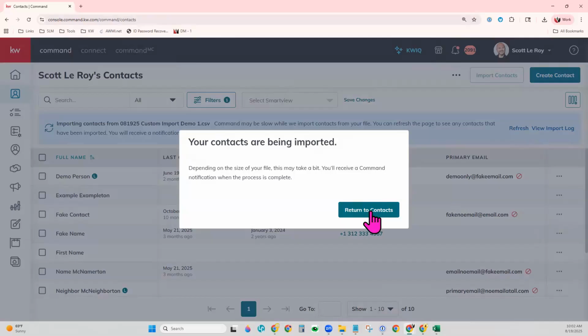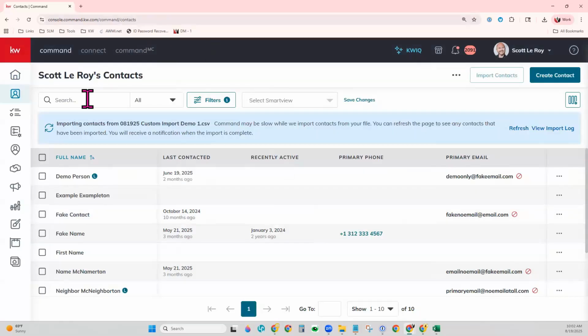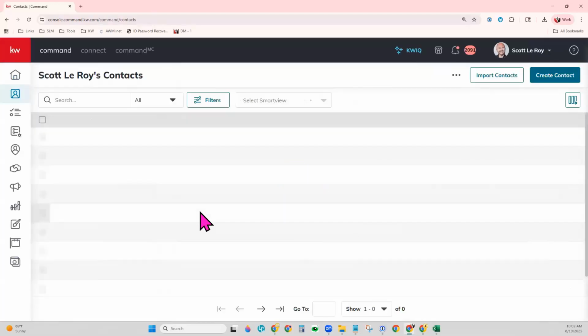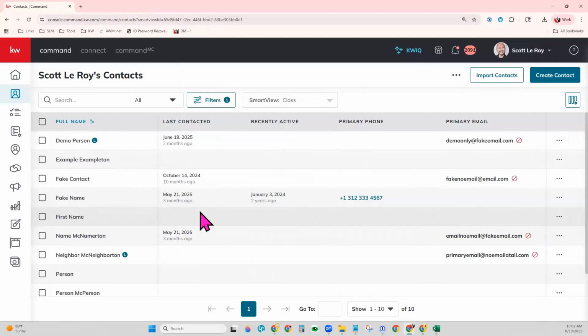It will give you a pop-up letting you know that it is working on it. That blue banner also lets you know, and you can click refresh on that at any point just to see. It should be relatively instantaneous as well. So you can see it's already gone. So our import is done.